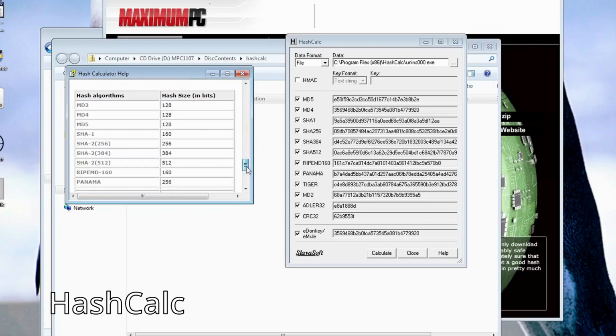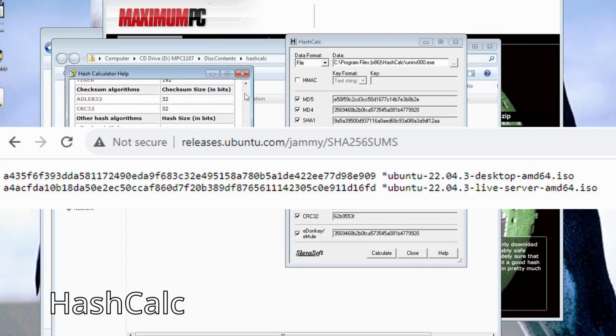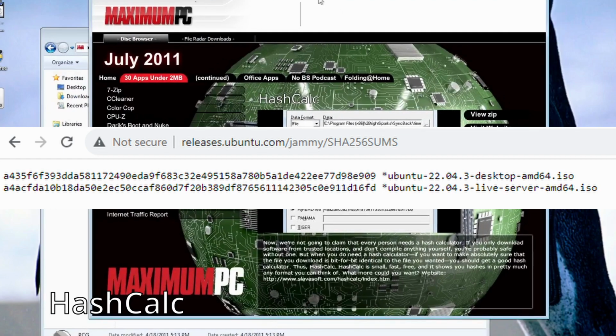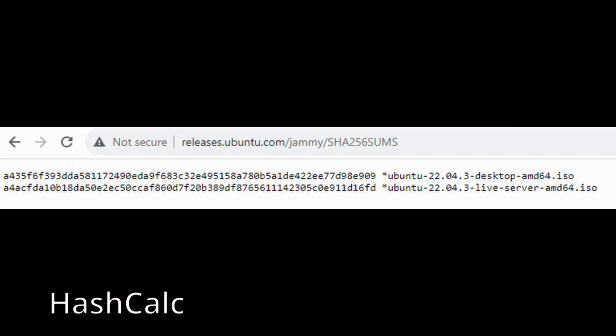For this example, I have the Ubuntu releases website pulled up, and it shows the values right there. So you would download the file, run it through a HashCalc program or just a command line program with the same algorithm. And if you get the same number, that means that, hey, the file is good. It's the exact same thing that the developers have on their end, so it's all good.